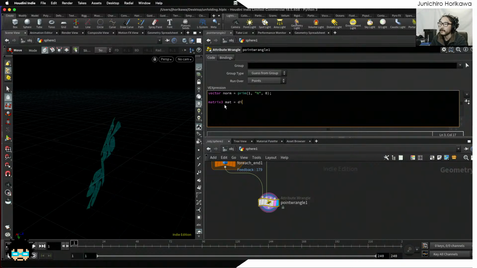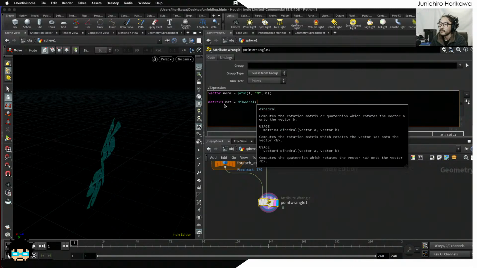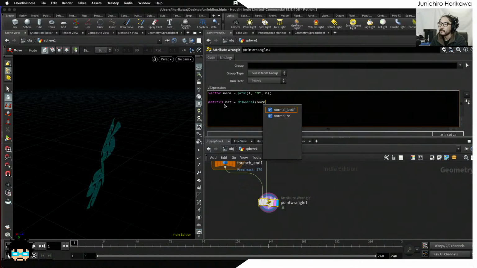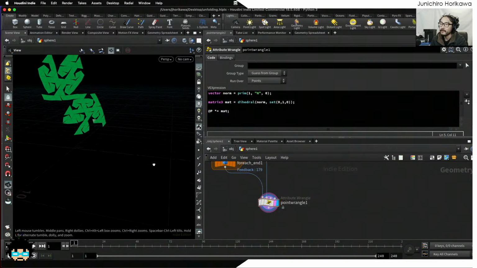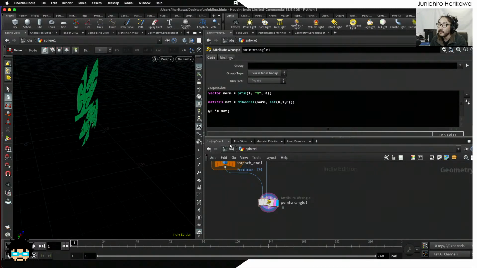mat equal dihedral between the normal of the primitive to 0, 1, 0. So all the faces will be facing upward in this case by using this matrix. Now I can multiply this matrix to all the points, and then oops, something happened.